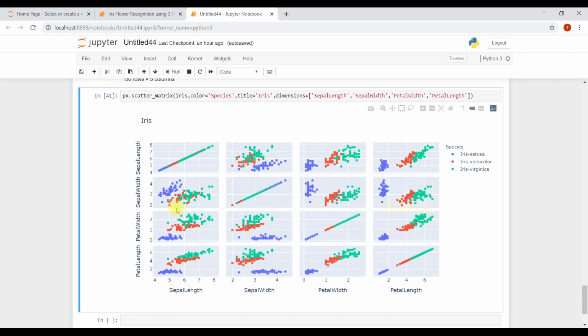For sepal width also, you can see two lines here, and for sepal width Iris setosa does not go below 2. This is line number 2. So for sepal width, Iris setosa is not going below 2. The minimum it goes is 2.3 for sepal width, and the maximum it goes is 4.4. So that's how you can analyze the data.